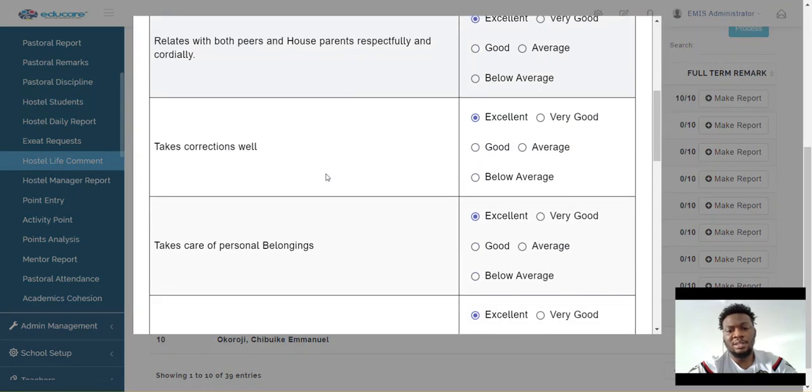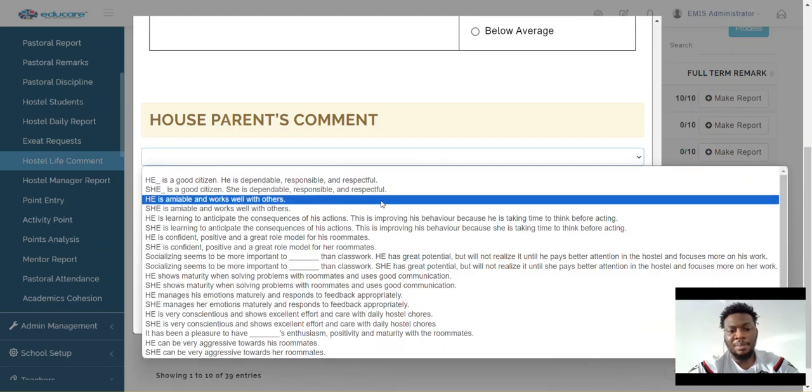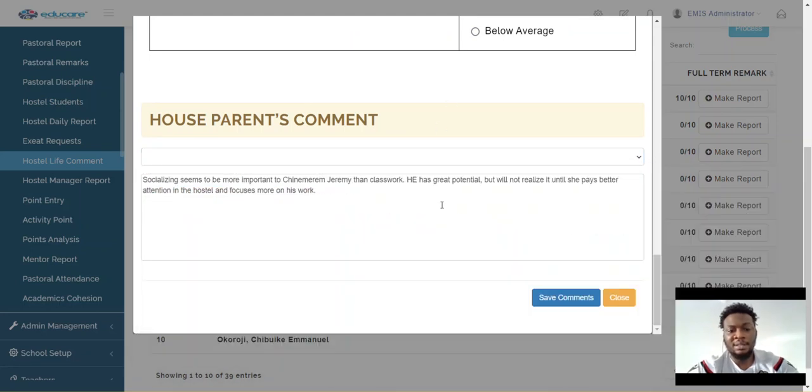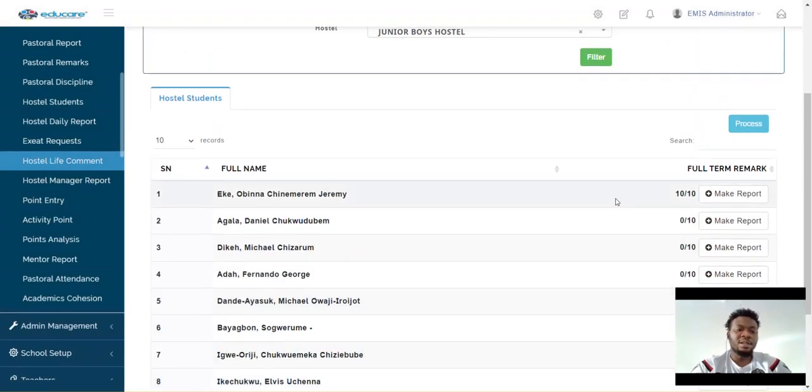So this is just where they fill it. When all of this is filled, they have a comment bank where they can pick comments and edit them at will. So when they fill this and process it, the holistic report is prepared for the hostel. So that is what that is.